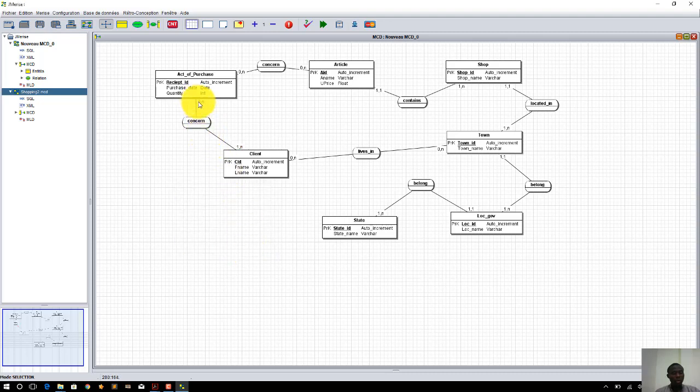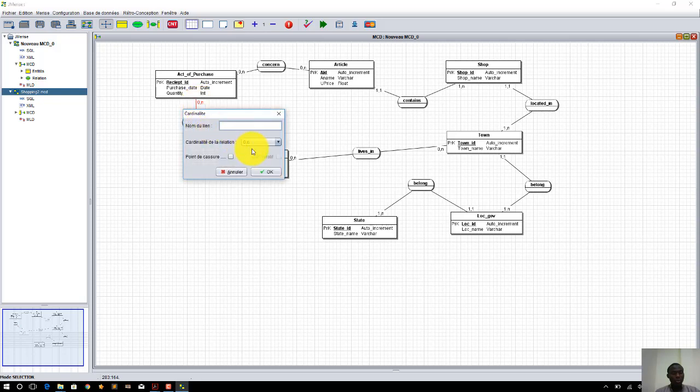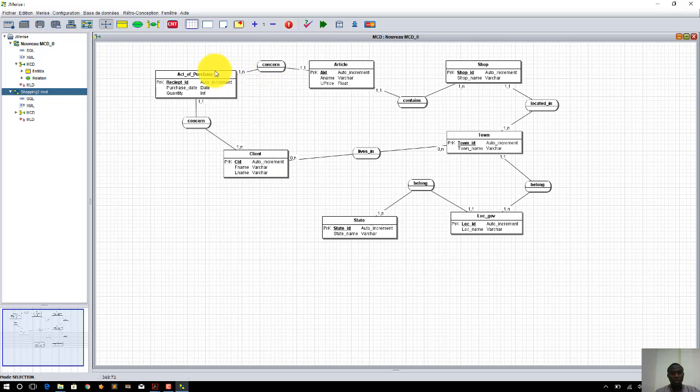Okay, because a client can do more than one purchase, and a purchase is concerned by one and only one client. And here also we have an act of purchase concerns minimum of one article, maximum of many articles, and an article is concerned by one and only one act of purchase. So you agree with me that right now we have done a reasonable ER.